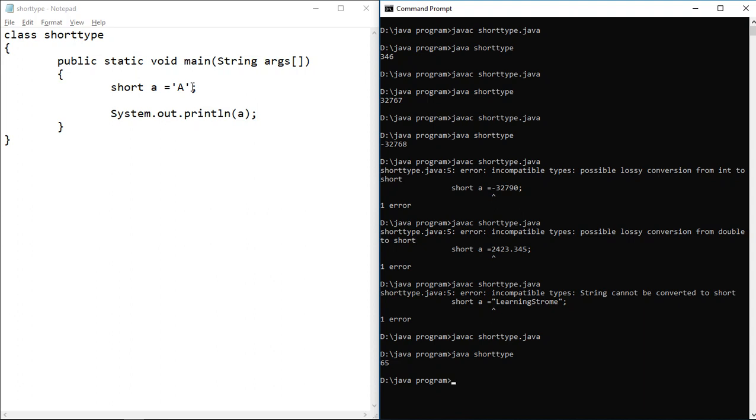Another case: if I assign a float or double value, then what will happen? Another case: if I assign a short value, then what will happen? If I assign a character value, then what will happen? Now, if I assign a boolean value to it, then what will happen? Let's see, friends. If I assign true to it, then what will happen?